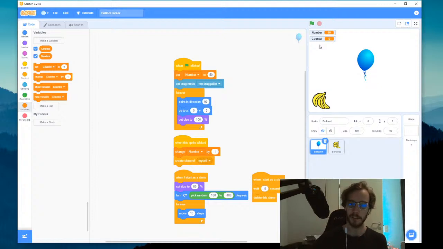So the number is basically our high score or our point system. And what the counter will be is how fast we are gaining these points. And currently we are getting 1 or 0 for each click. But we want this to be a default of 1 to begin with.